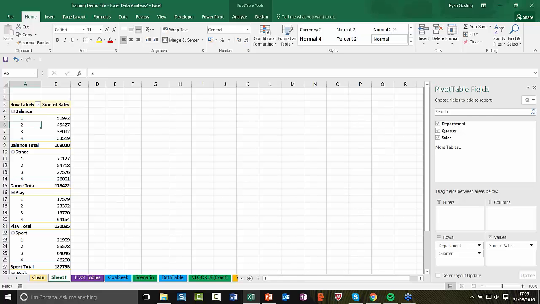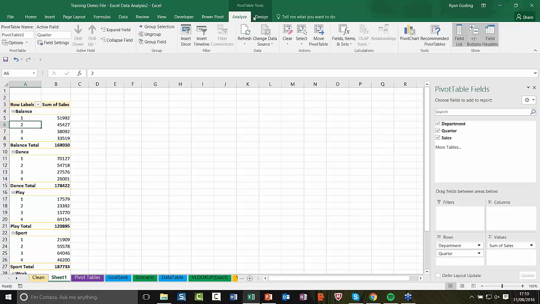Okay? So if you click in your data and then using your PivotTable Tools, go up to Analyze, and you'll see there is a Refresh button in the middle there. So when you click Refresh All, that will do a quick refresh and pick up any new information that's been added in that raw data. So just remember that it's not an automatic process.